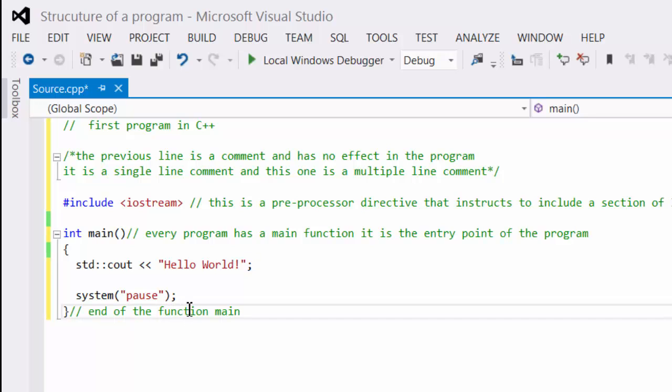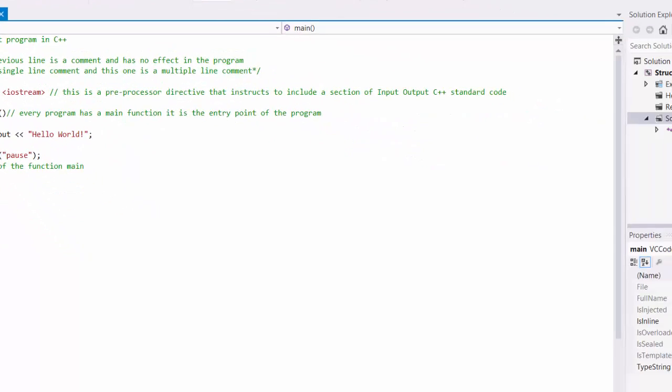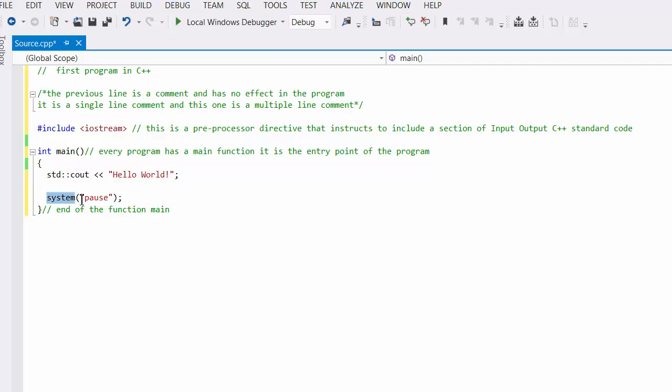The purpose of having this system pause is that, like in Windows, Microsoft Visual Studio actually, if we don't put this, the window will appear and then it will close immediately. So basically here we are saying, okay, pause, stay there.